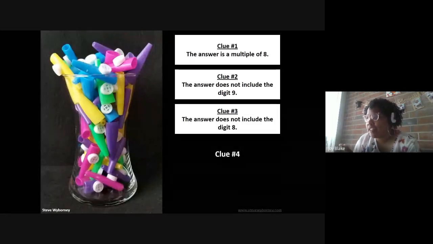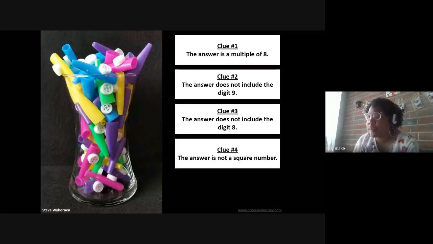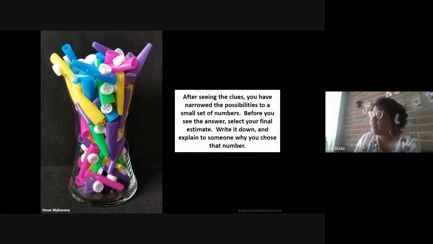I don't know. Clue 4, the answer is not a square number. So that's taking it to a higher level. Now, keep in mind with Estimysteries, they do have it broken down by grade band as well. So a kindergartner is not going to know a square number. So this one that I picked is for a 5th grader. So let's find our final reveal.